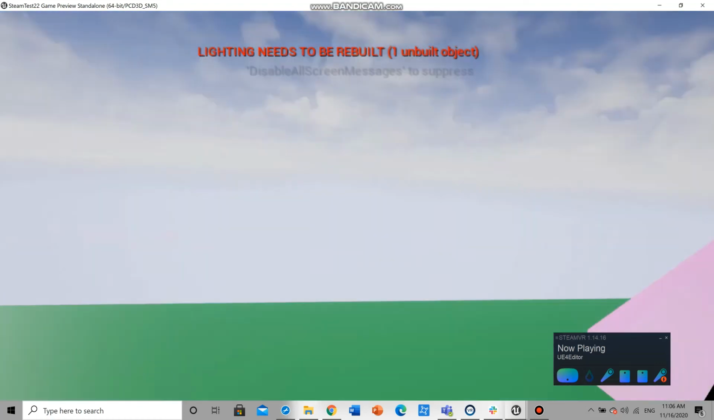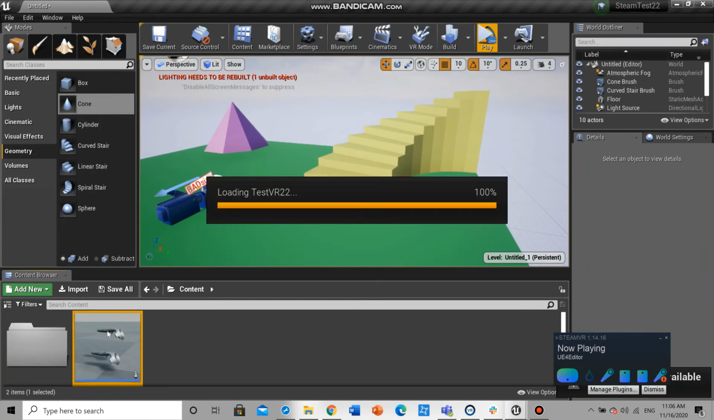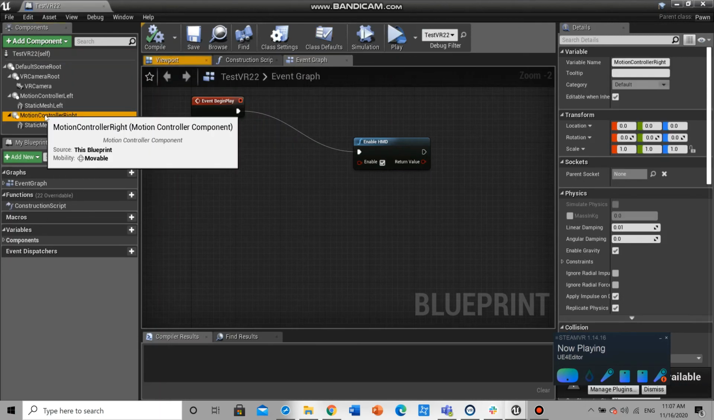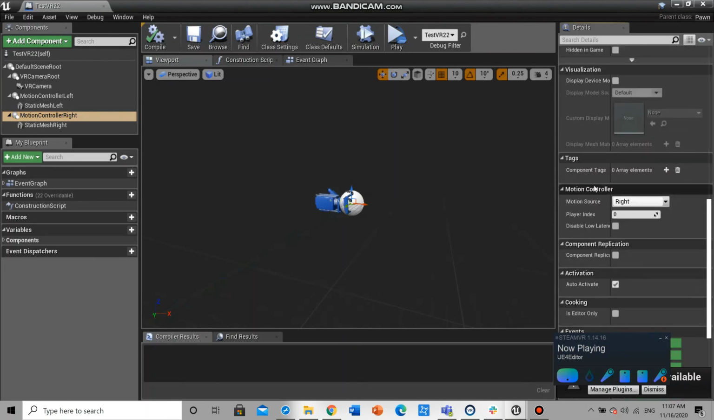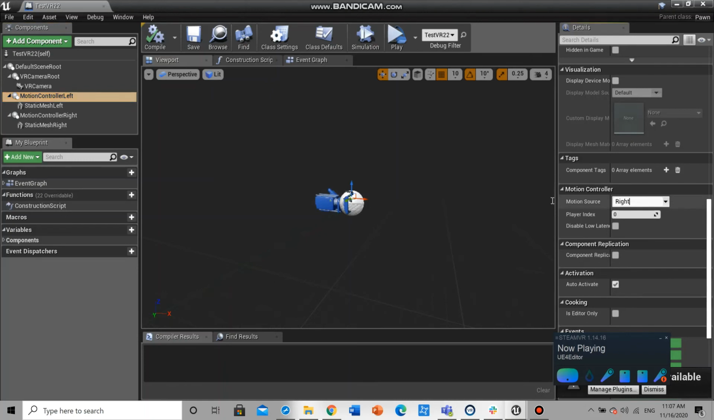So I'm going to escape here, and then if you open this one and then go to motion controller right, here if you check the motion source in this section, you can see it's set to right. Let's check it for the other one. So motion controller left is set to right as well, so let's change it to left, and that was the problem that we had. Compile, save it.